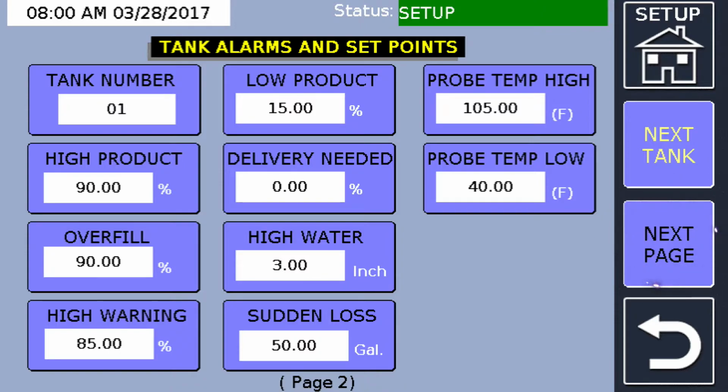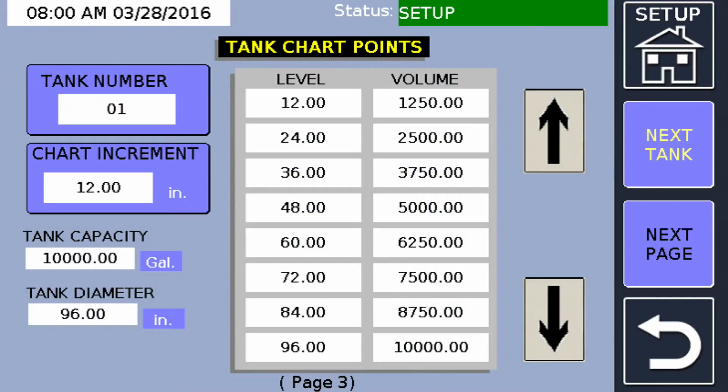Use the Next Page button to advance to tank chart points for the current tank you are programming. All options will bring up a numeric keypad for data entry. Chart points are based on the type of tank being used. Linear, vertical tanks are such that every 1 inch is equal in volume. Therefore 2 chart points are set. Non-linear, horizontal tanks vary in volume.